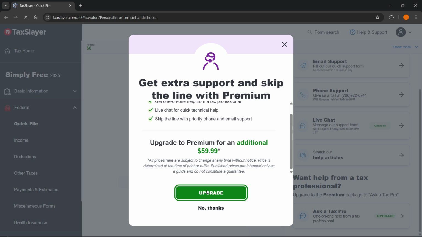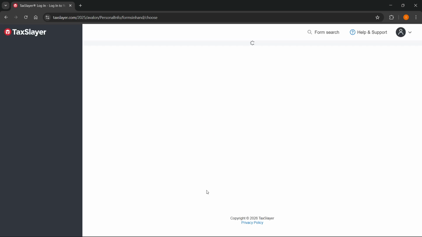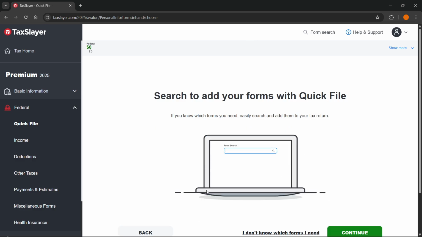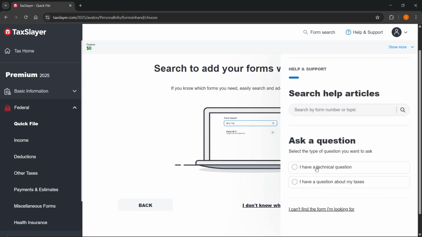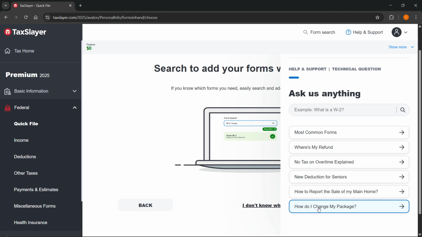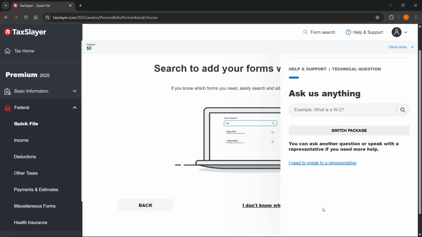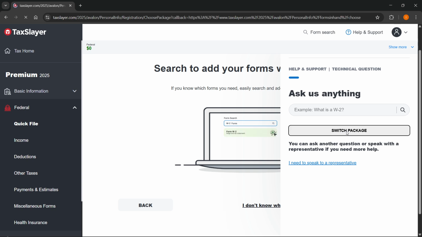Now what this will do here, it's going to switch you over to premium. However, if you're looking for a different package, you can also do that. So over here on the left, you can see which package you currently are on. If you're not looking for premium, after switching to premium first, you want to go to help and support. Then you want to go to "I have a technical question" and you want to click on "How do I change my package." In here, you want to click on switch package.